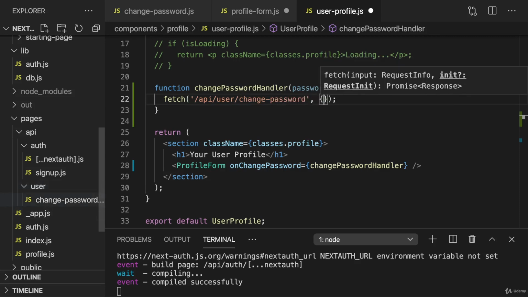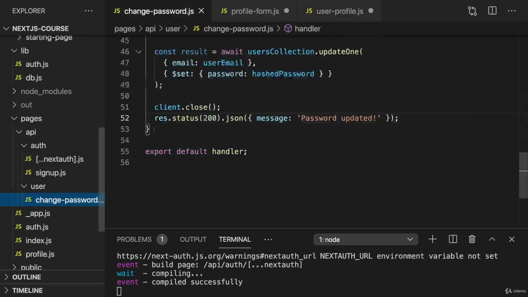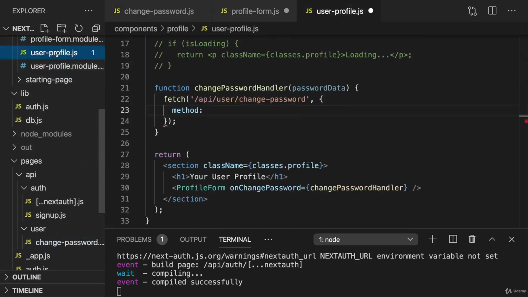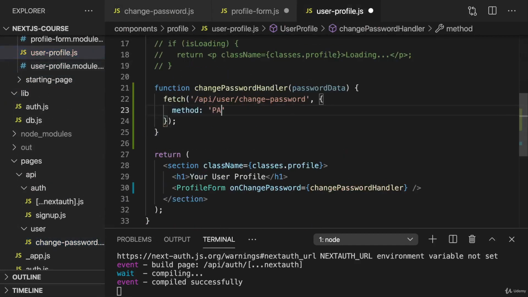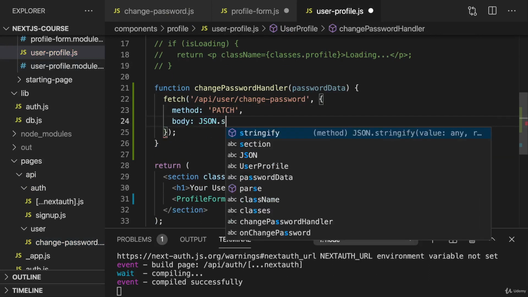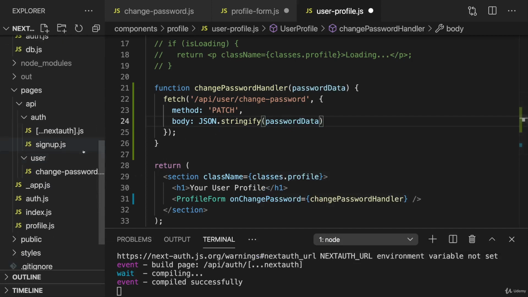Now we need to configure this request with this second argument and, for example, change the request method. Here we expect to get a patch request, otherwise we don't continue. And hence, when we send this request, we need to set the method here to patch. Then we want to add a body, so data to that request in JSON format. And here I'll just forward my password data, which is this object with an old password and new password field.